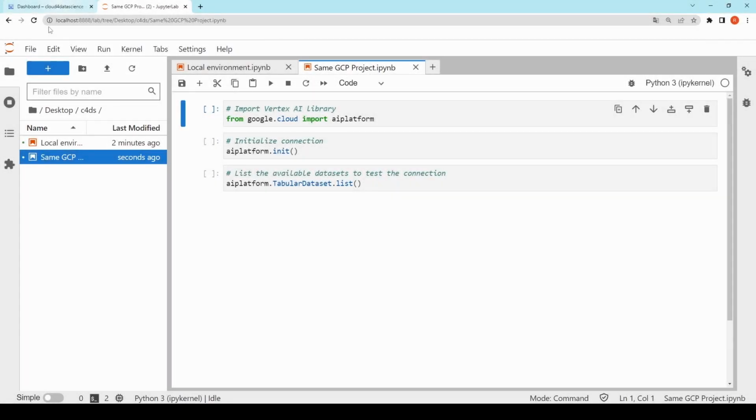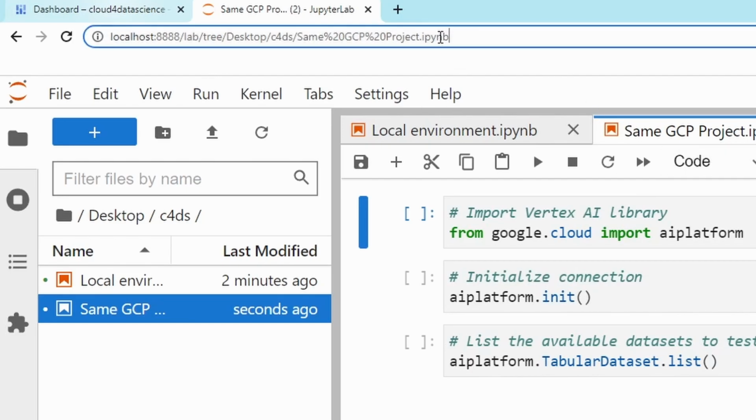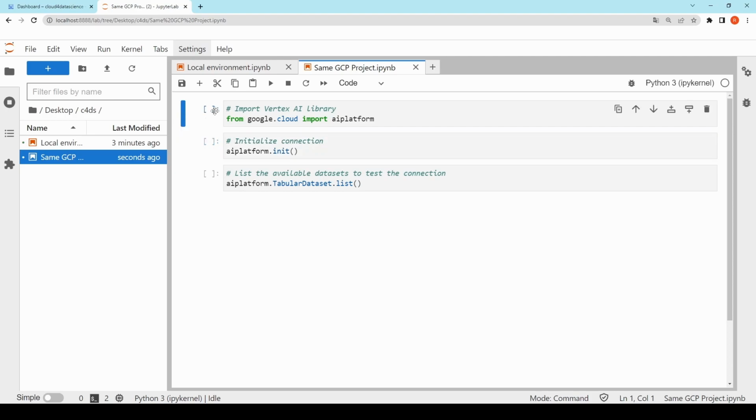Okay, so now let me show you how to connect from your own local environment. As you can see, I'm on my own PC. I have created a localhost. So let me try to do exactly the same thing as previously. We have those three lines of code, which will test the connection. Let me run all of those and see what happens.